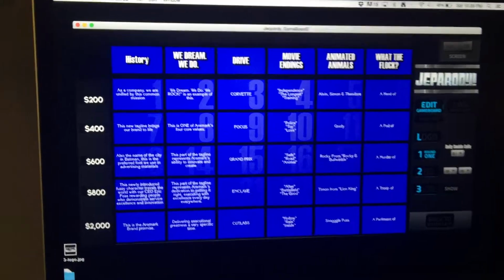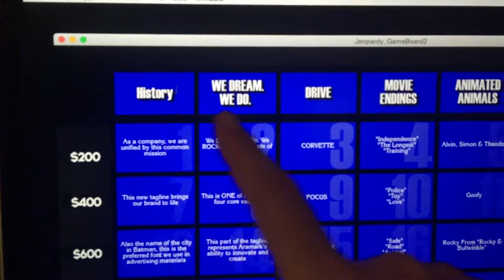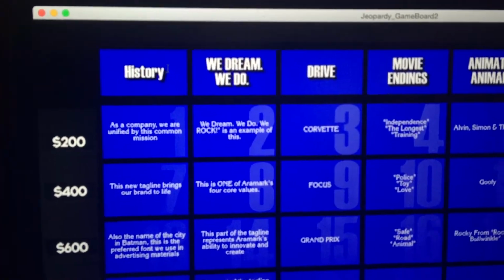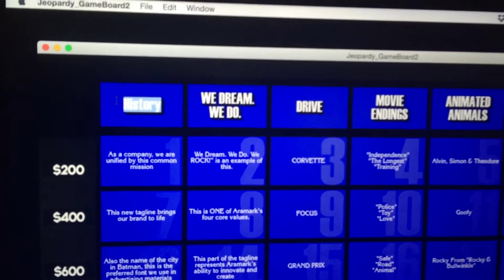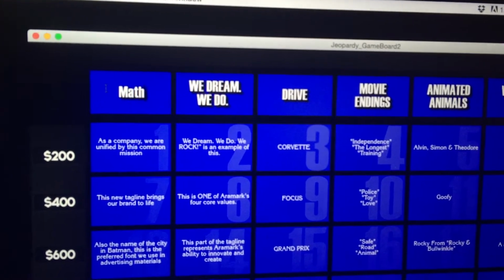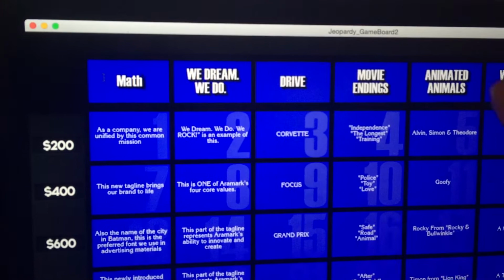So, fully customizable. You can go up here. Let's say our top categories across the top, we want to change the history one right there. Let's say we want to change it to math. You just highlight it, and this is now a math category. And so those are each of the categories.